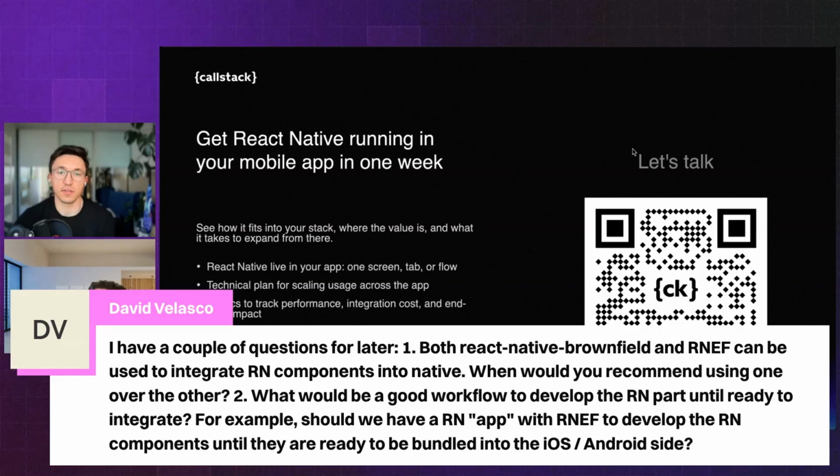And the second question is, what would be a good workflow to develop the React Native part until ready to integrate? For example, should we have a React Native app with RNEF to develop the React Native components until they are ready to be bundled into the iOS and Android side? Yes, exactly.